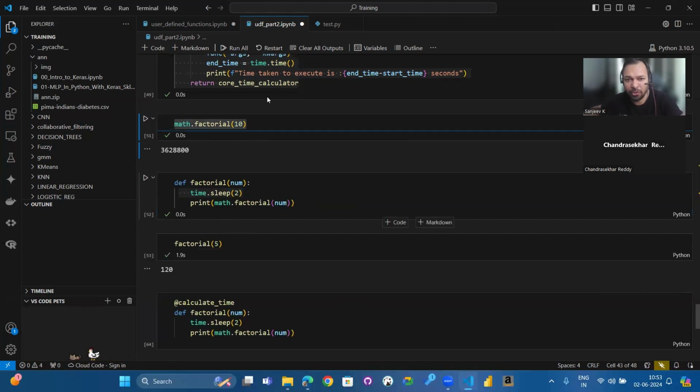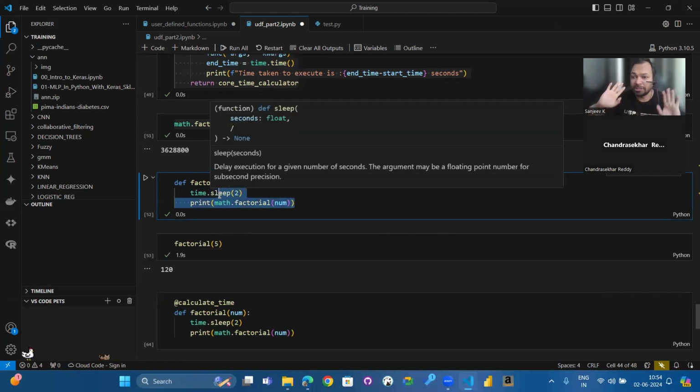Okay, I want to calculate the time. Let us say you have some body which is not as simple as this. Okay, and sleep, it will wait for 2 seconds.